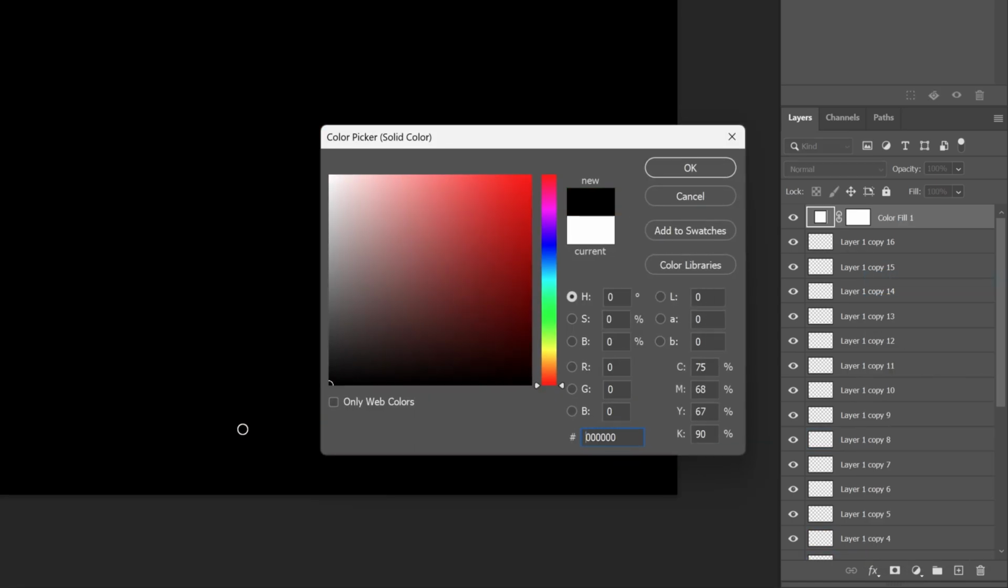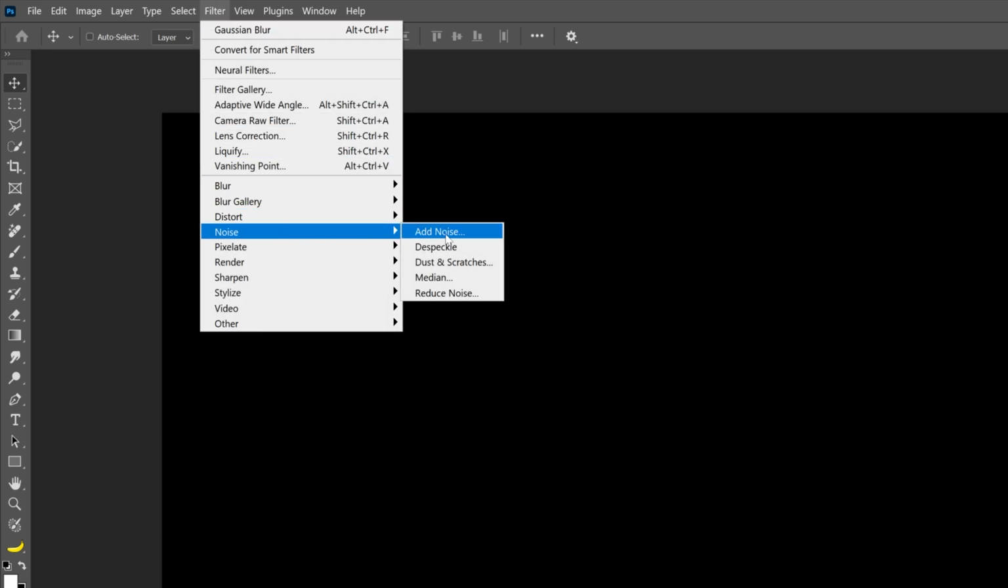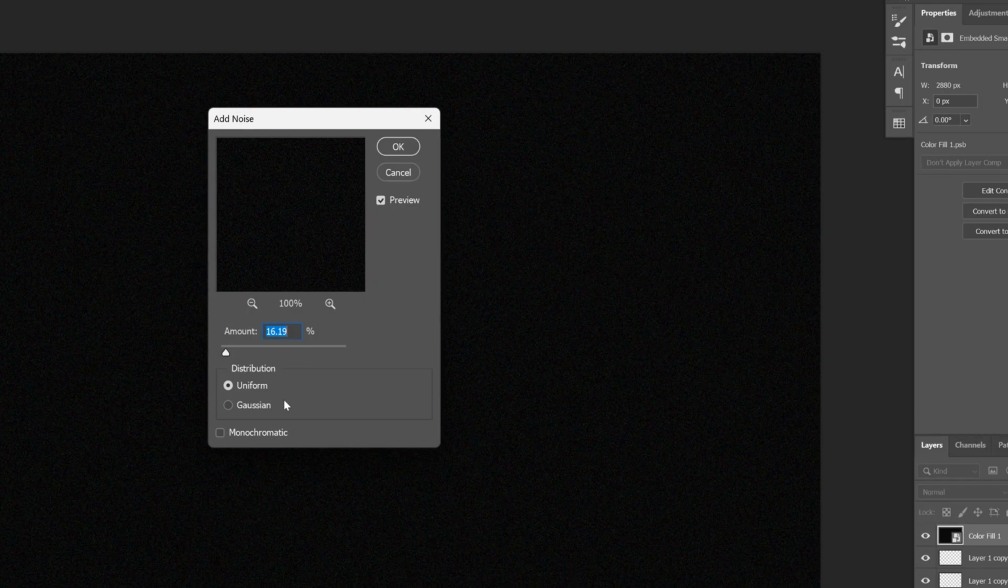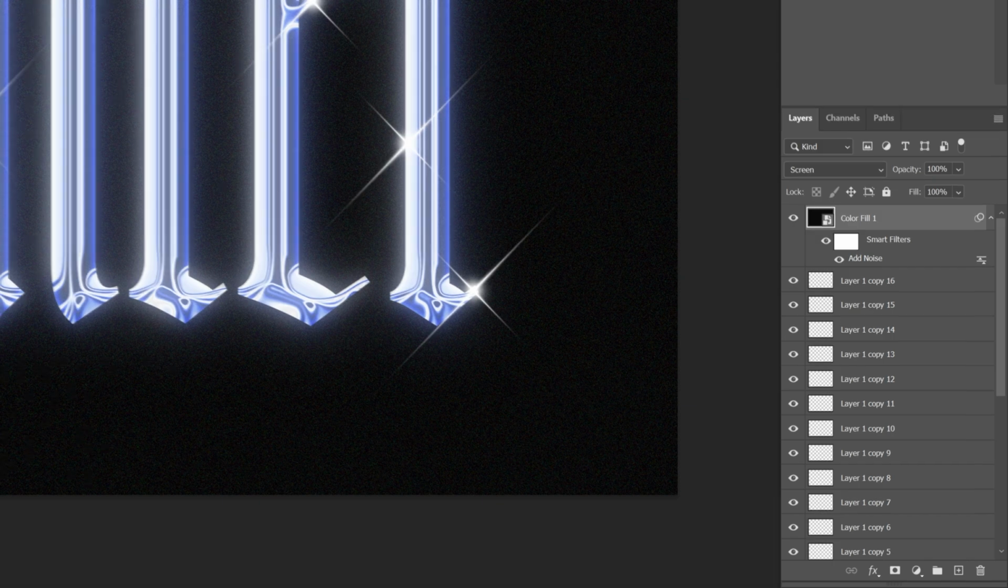solid, make sure it's on black, click OK. Let's go to filter, noise, add noise. Convert to smart object, uncheck monochrome, I'm gonna go with 16, click OK, and change up the blend mode to screen. And now we got some noise.